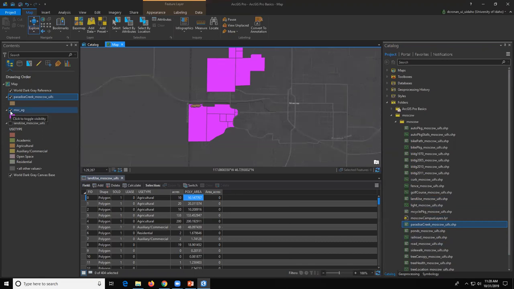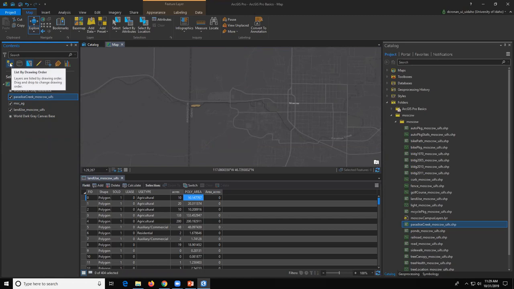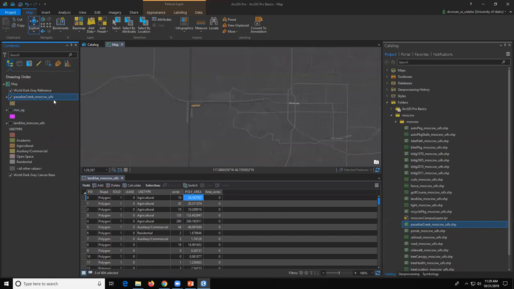Let's turn off that Moscow Ag layer. And also if you're dealing with selection, just similar to ArcMap, you can also do that from the data source level. Also you can control which ones can be selectable from these tabs at the top underneath the contents pane. I generally work in list by drawing order, but if you have a different preference, that's where you can control that. So under list by drawing order, I have Paradise Creek underscore Moscow underscore UIS. Have that set up.